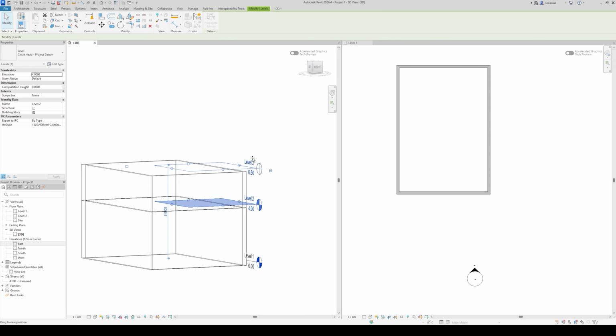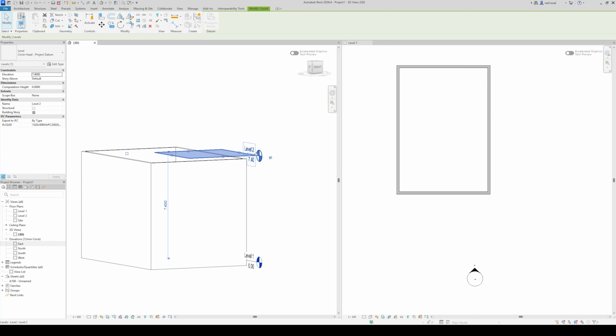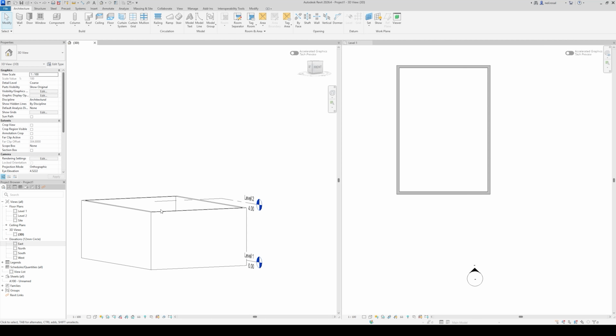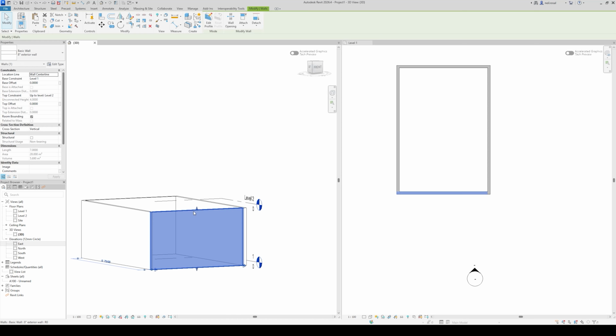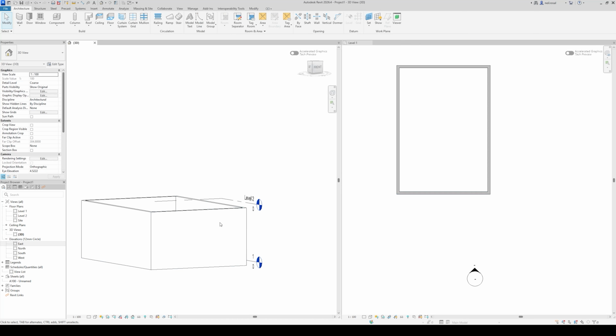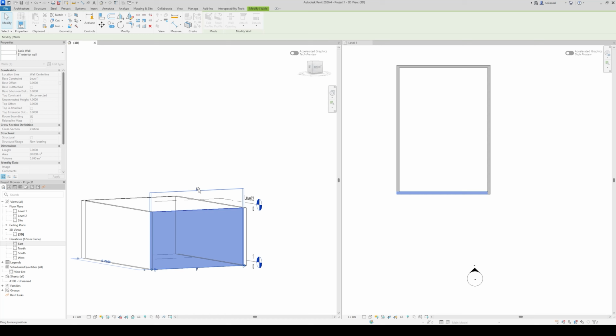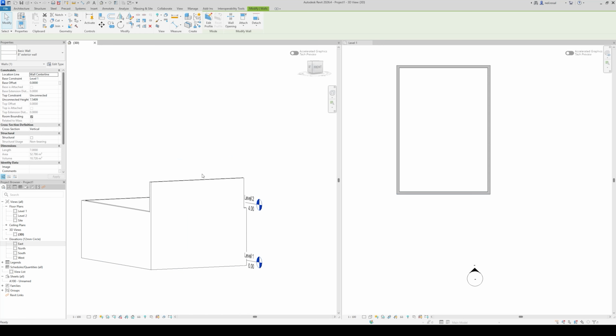If I want this to go higher, it's always going to be connected to Level 2. In the beginning it was unconnected, so you don't always have to connect it. If you want to have varying heights in your project, you can just have every wall unconnected and play with its height using its unconnected top constraint and just fool around.